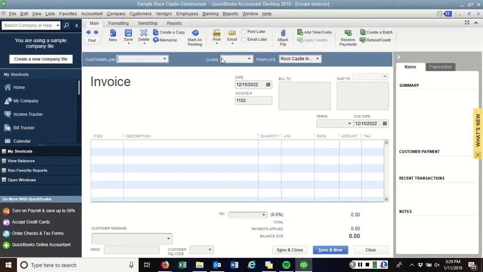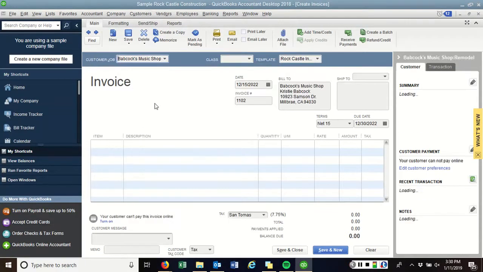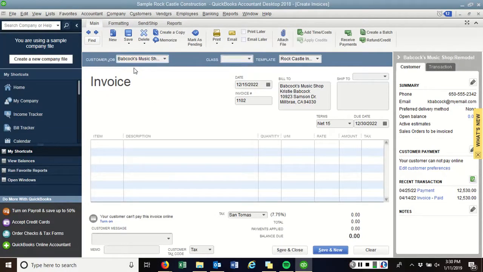So we're going to go to Babcock's Music Shop. I can go in the drop-down box and slide down to it, or I can start typing them in, and you see they filled in. And we're going to click the remodel from page 14. And we can move from the customer job box in the upper left by just hitting Tab.